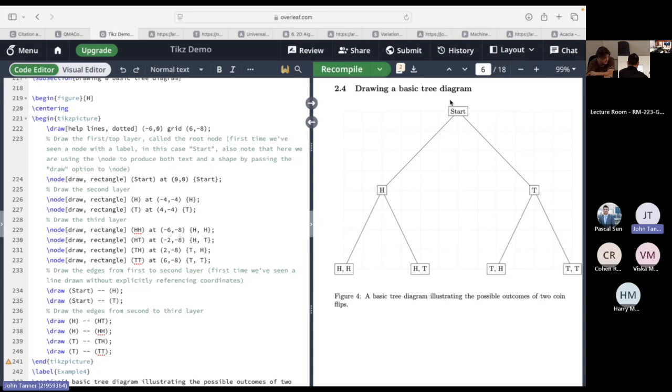Root node, and this is the first time that we've seen a node with a label, in this case start. Also note that we're using node to produce both text and a shape by passing the draw option to node here. So there's a few different ways that you can choose between how to both draw a shape and then label it with some text, and I'll talk about that at the end, but for now I'm just going to show you.